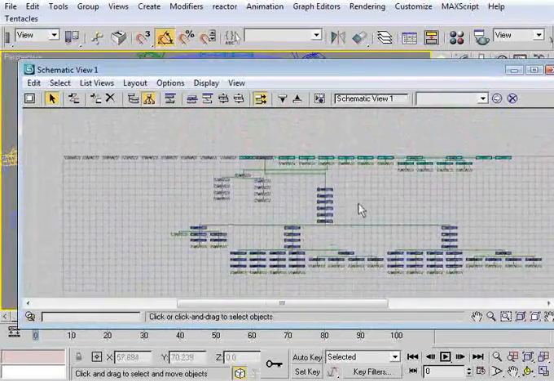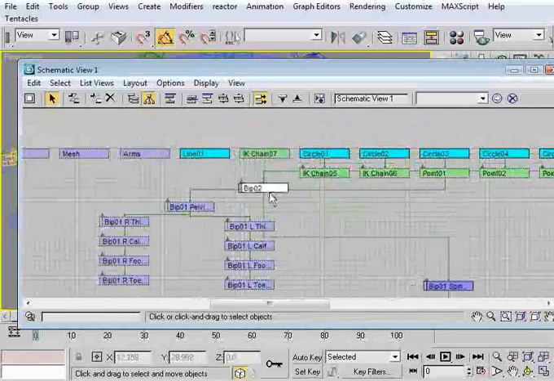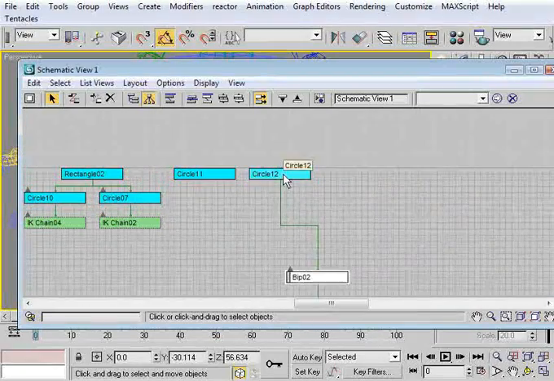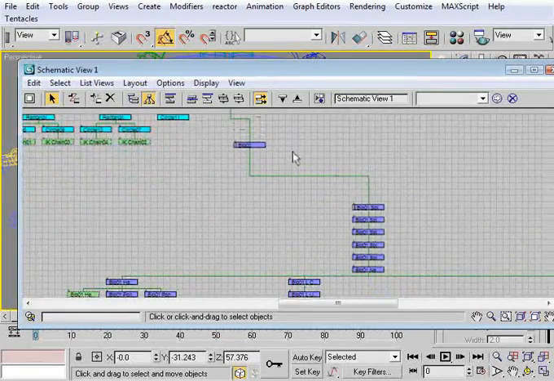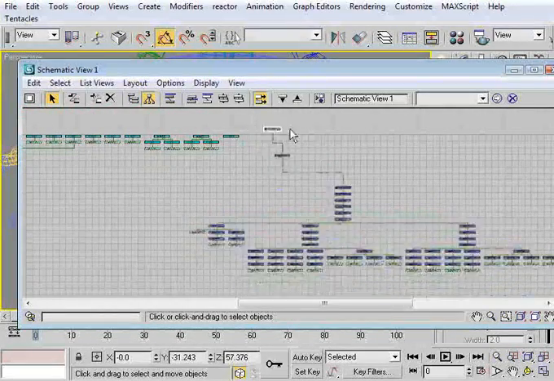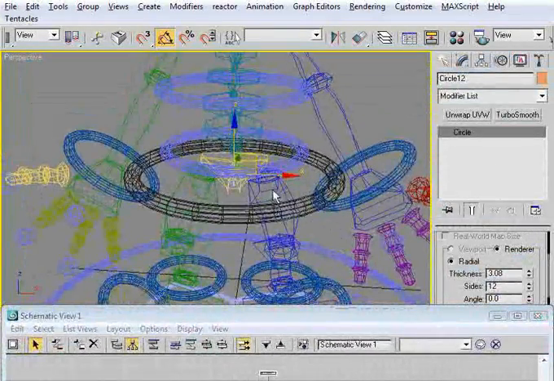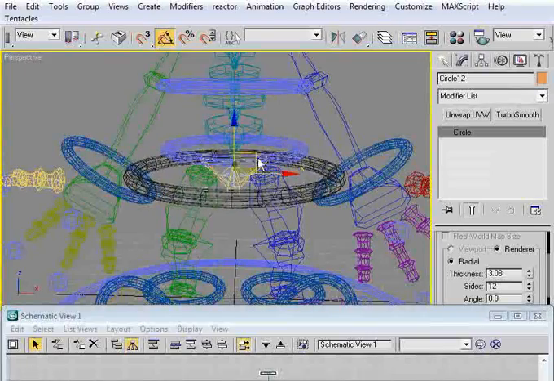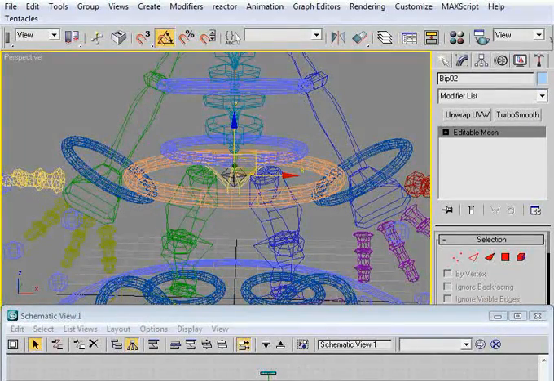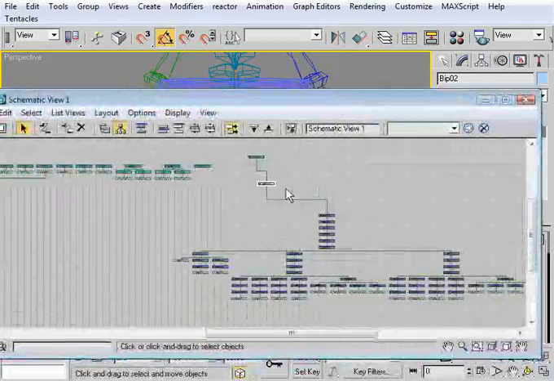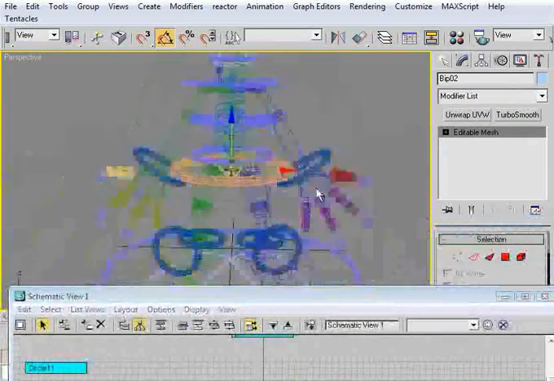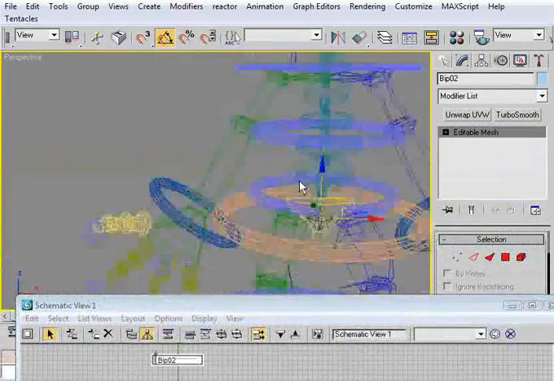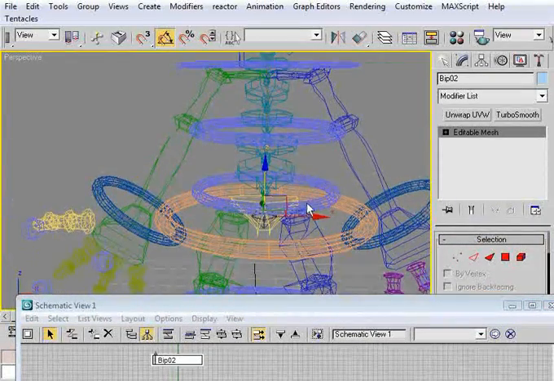Take a look at our schematic. Okay, and there is our, so here's circle 2. So by grabbing circle 2, it says the whole entire character should move, but it's not. There's biped 2. That is apparently linked to the spine, but yet it's not.